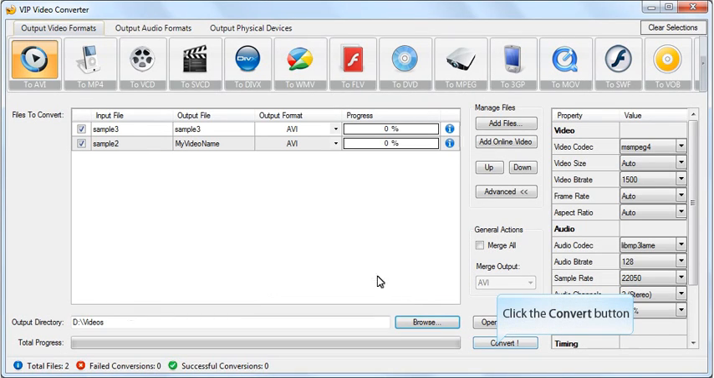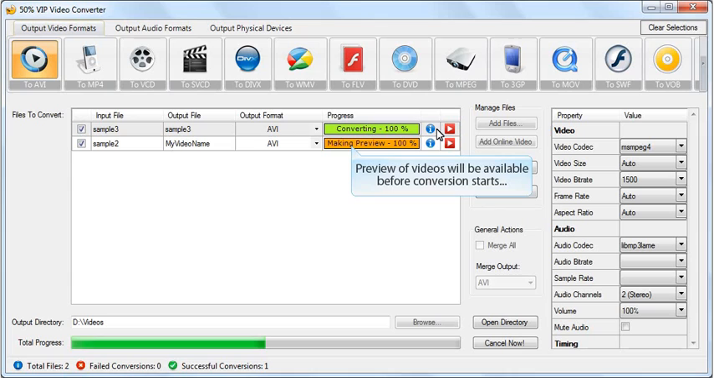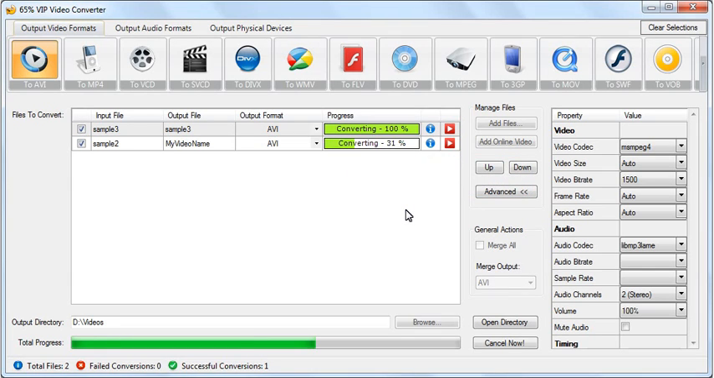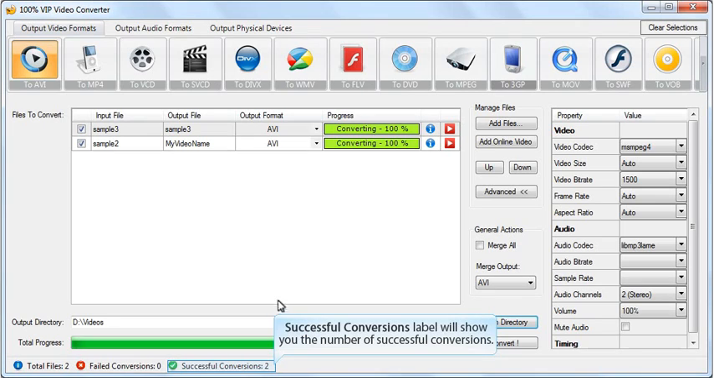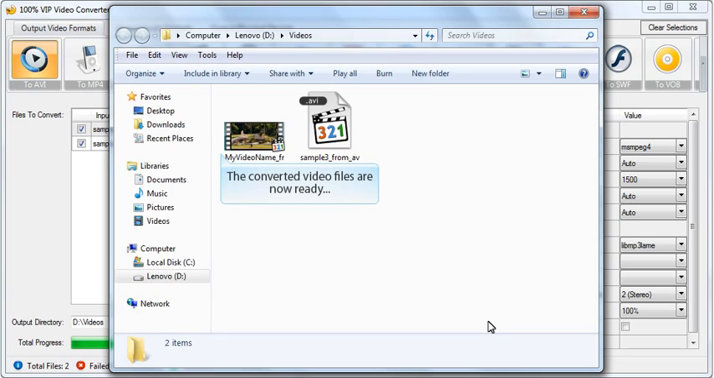Click the Convert button to start converting. Click the Preview button to preview the results before the conversion ends. You are done. The converted files are in the output directory.